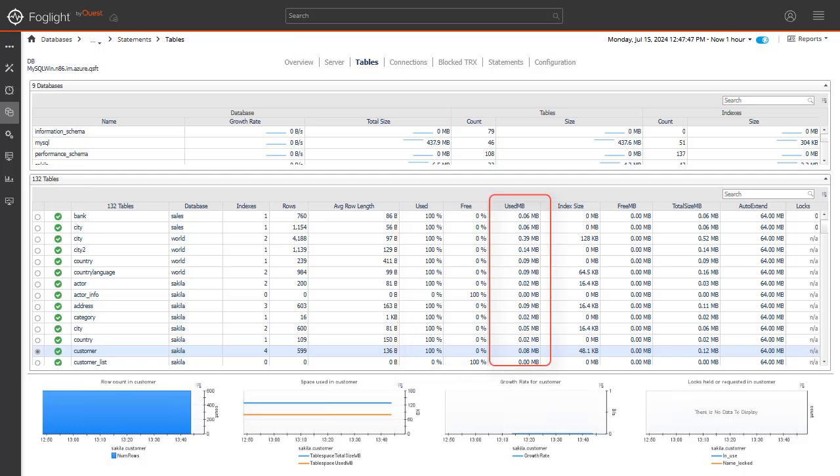Used megabytes and free megabytes is the megabytes used and free. Total size megabytes is the total size in megabytes. And auto extend is the increment size for auto extending tables. Graphs below show details for the selected table.